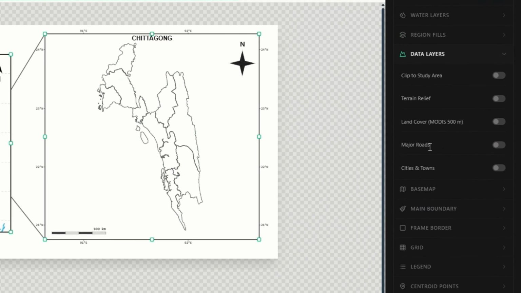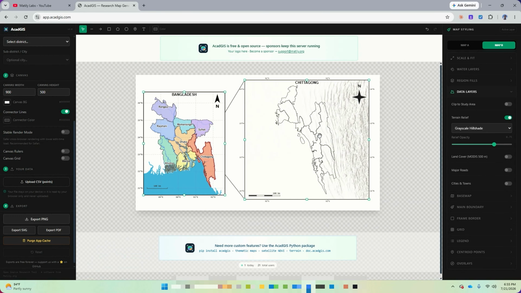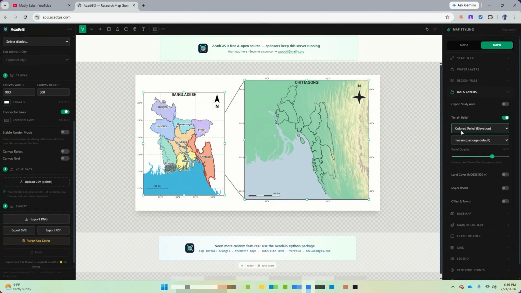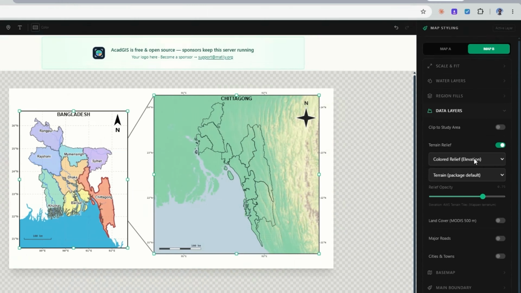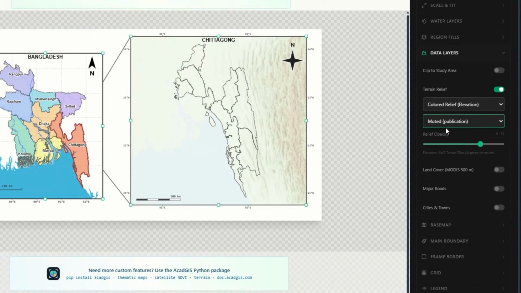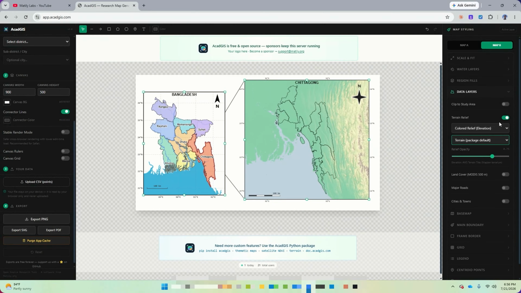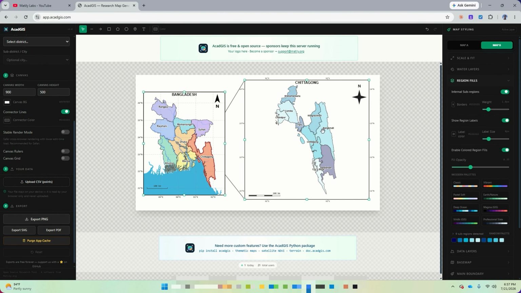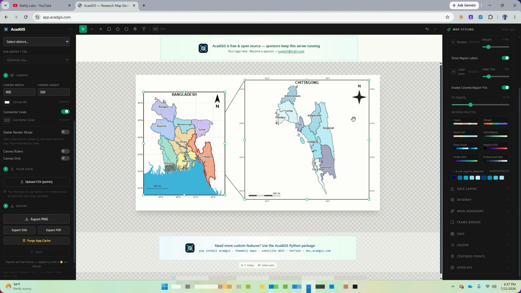Let's see the terrain layer. Make sure to turn off the regional fill when applying terrain layers to prevent shape distortion. Let's go back to active regional fills with a color that matches our demo.